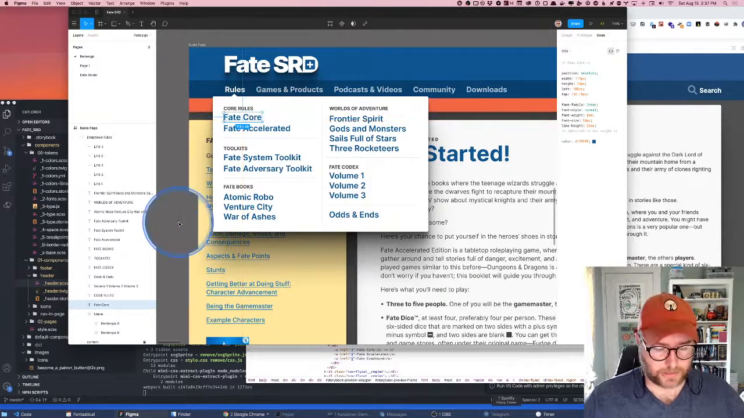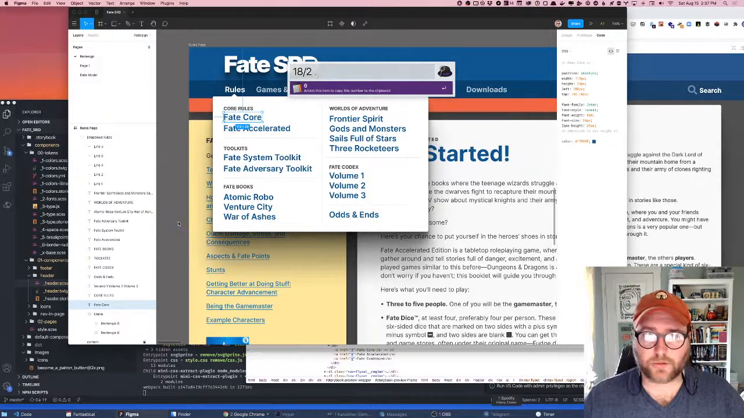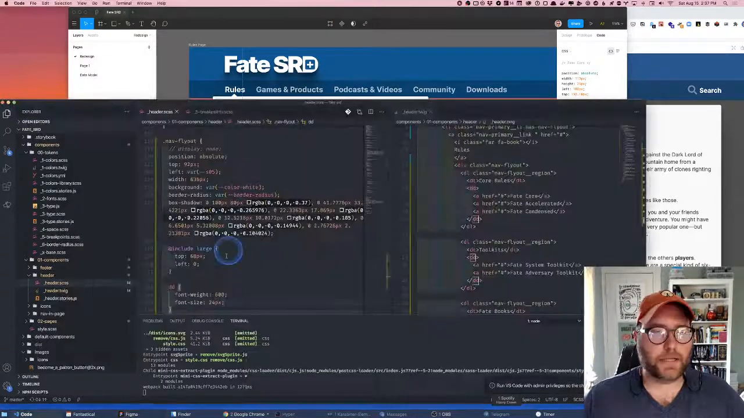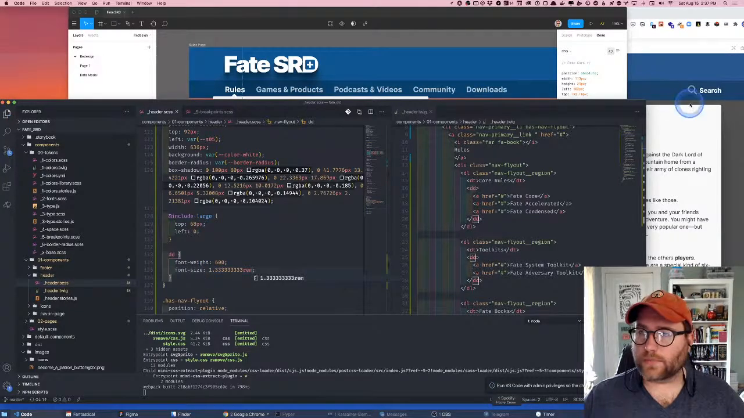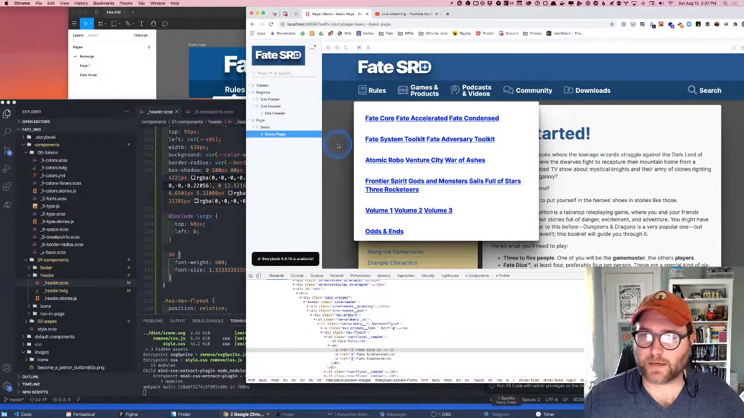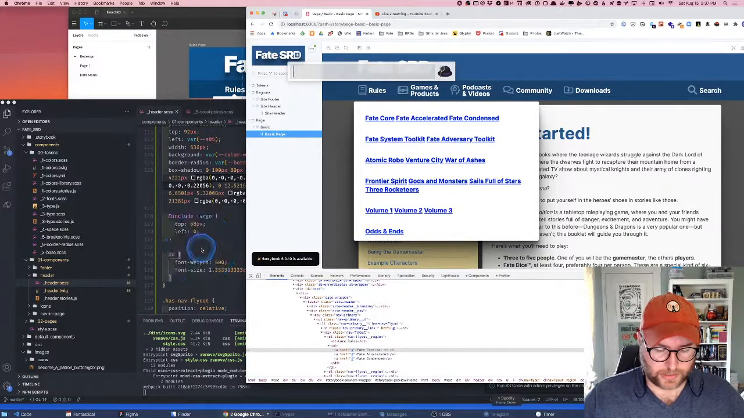That's the size it's supposed to be. So, 24 divided by 18. All right, I am not using pixel sizes. I am using rems, so that as I adjust the rems, they can be modified as it goes on. So our size is 21 pixels. That is not good.